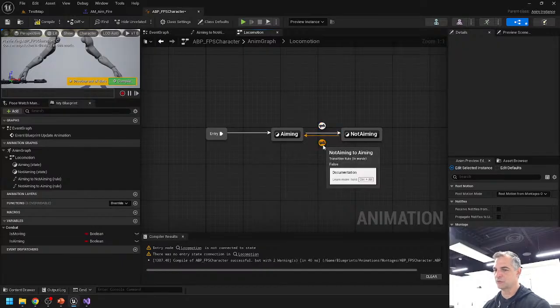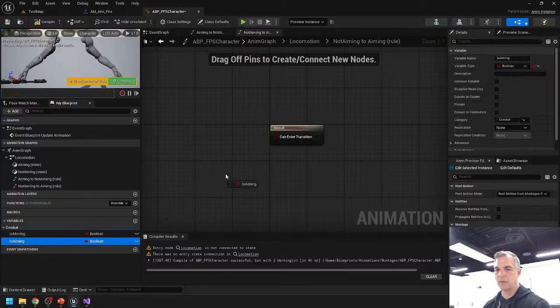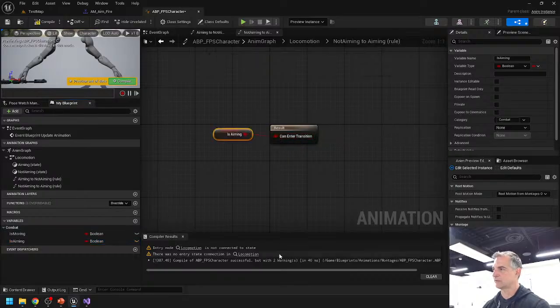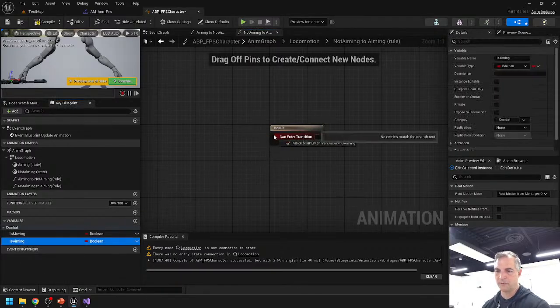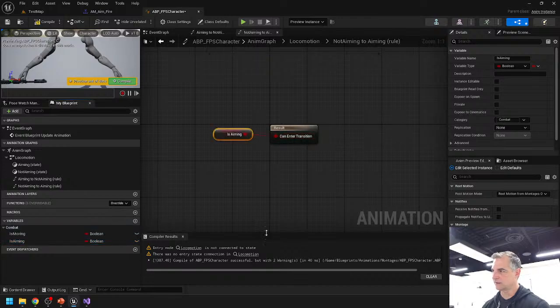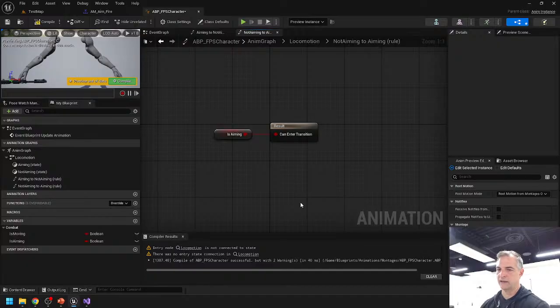So let's do this rule. Double click on this rule. And now here's a trick. If I take is aiming and drag and drop it on top of this one, it'll automatically make that connection. So again, all I did was, I'll delete that. If I take the is aiming variable and drag and drop it on top of this transition, it'll just connect it. And again, I can highlight both those and press Q, and it'll make it nicely like this.